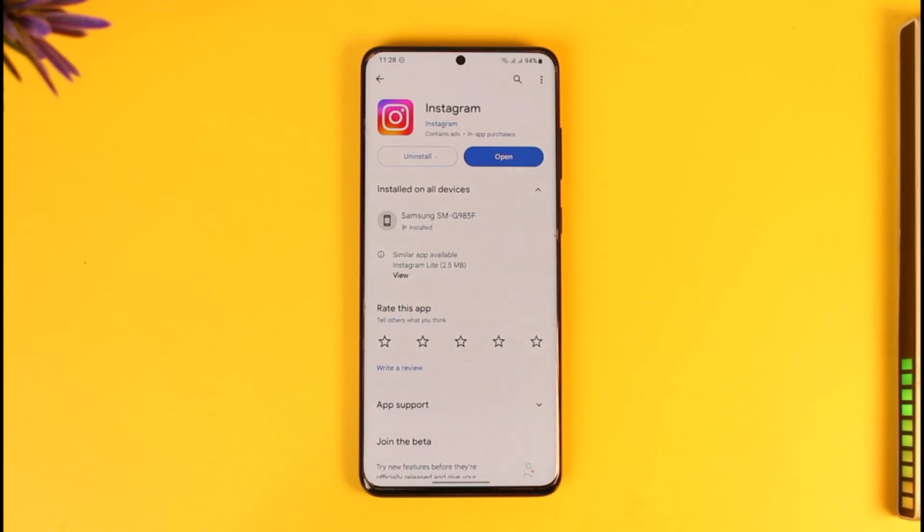In this video I will guide you on how you can unsync Instagram and Facebook profile pictures, so make sure to watch the video till the end.